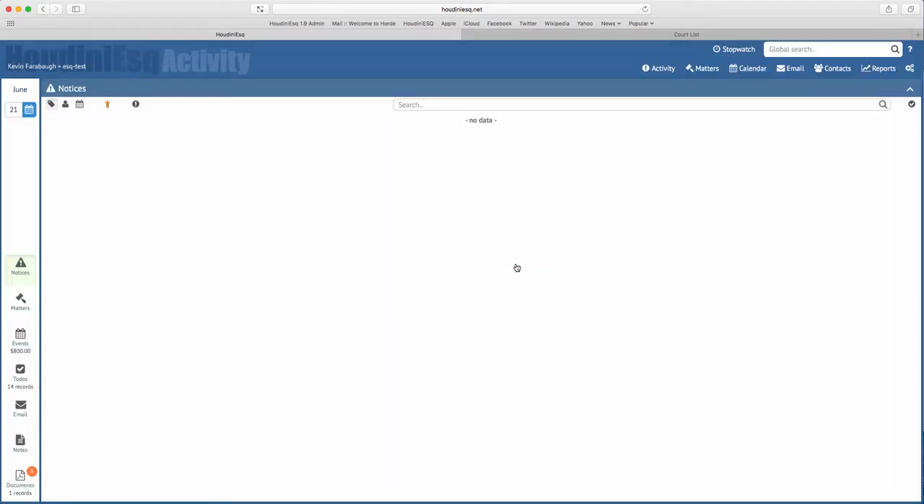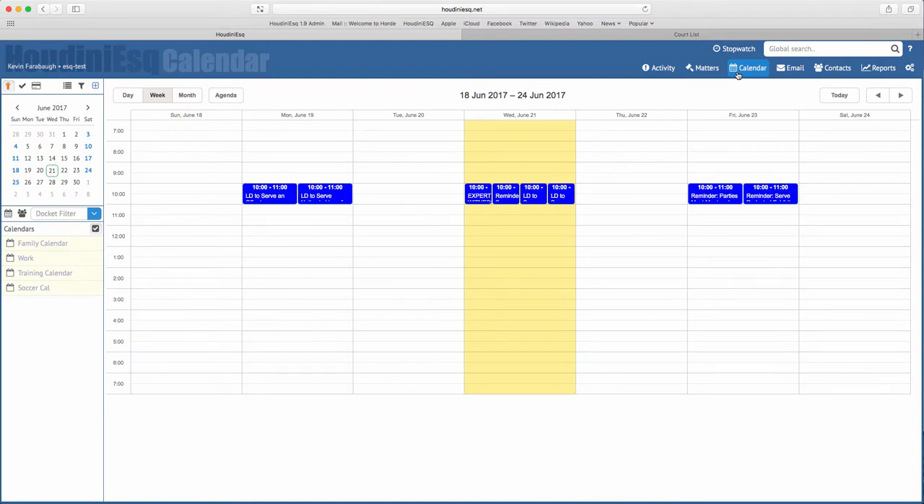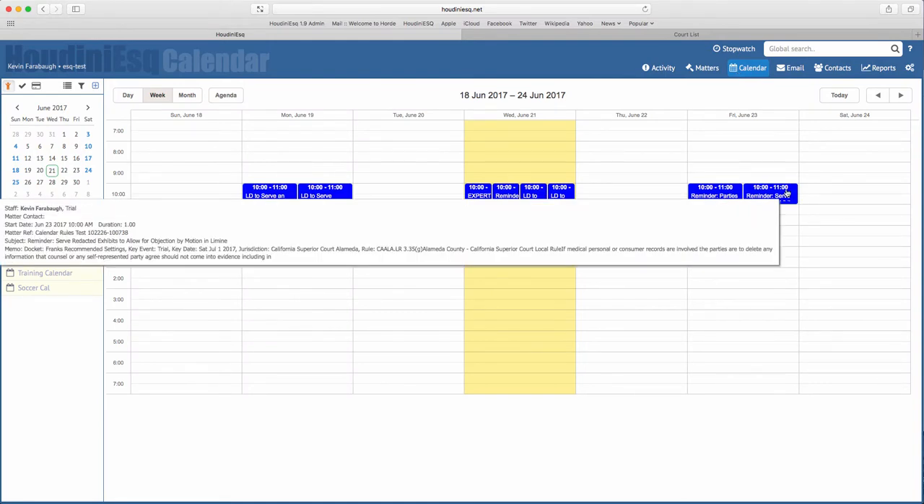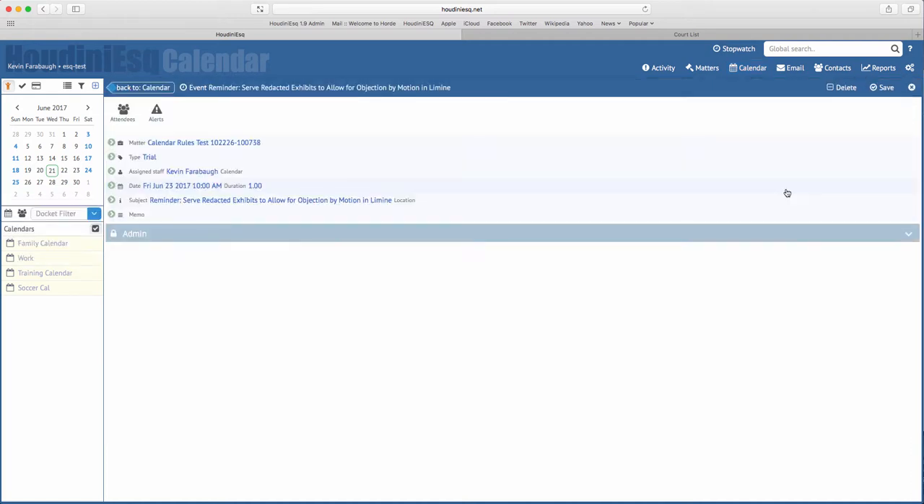So Matter Docketing is a process that allows you to schedule specific dates, deliverables, and appearances required by your court based on a specific key date. Now you may already be scheduling these court dates and appearances on the HoudiniEsq calendar. This process allows you to do it automatically based on a specific date, such as a trial or a deposition. So it allows you to create a whole series of calendared events at the click of just a few buttons. And I'm going to demonstrate how that process works here in this video.